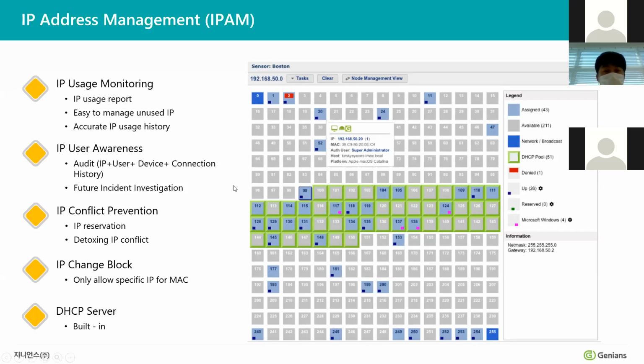So that is how Genian NAC includes the IPAM feature here. We provide the full feature set of IPAM just like others, including IP usage monitoring and IP user awareness. It is good for auditing. So just remember that we can notice and guide who has what kind of devices, and what IP it is mapped with.